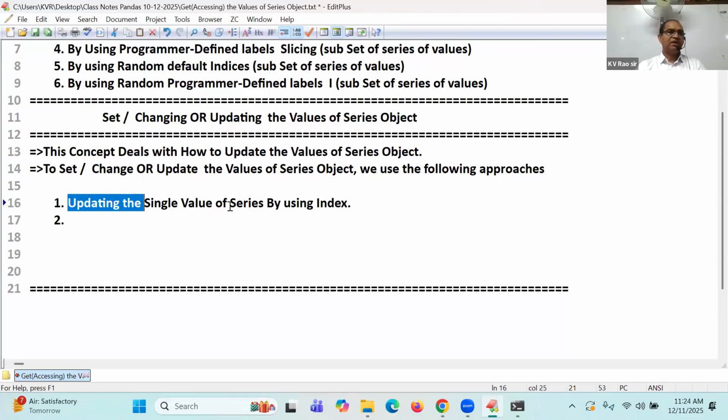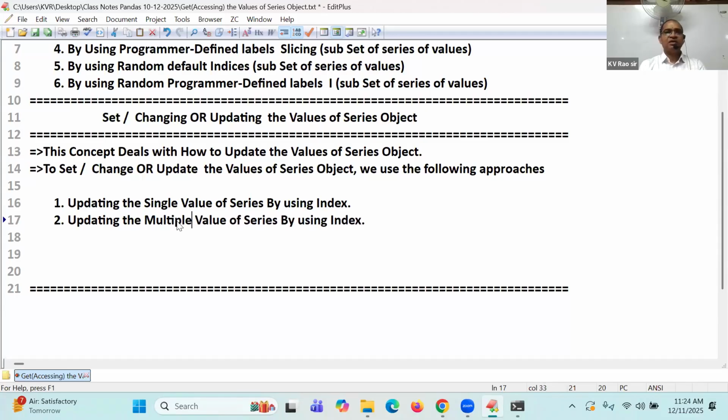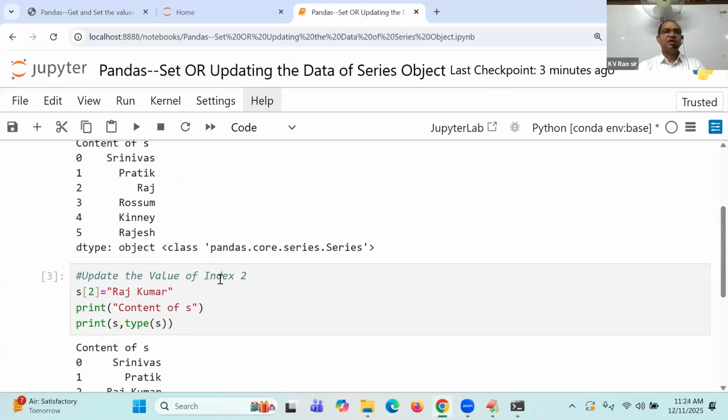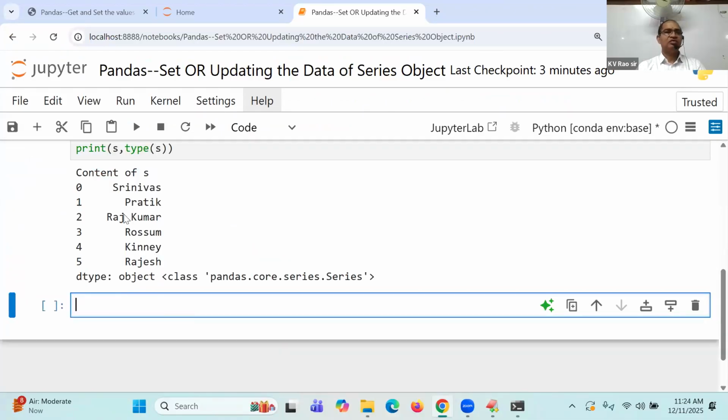Next, number two, updating multiple values of a series object by using slicing of indices. Let me go to the place where I am going to use it. Here I update the value of index 2. One more value we want to change: S of 0. Earlier it was Srinivas, now I am going to take it as Ramakant.